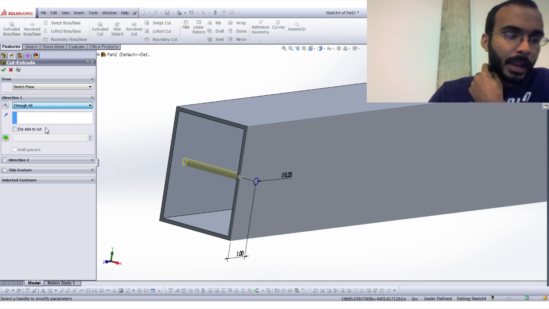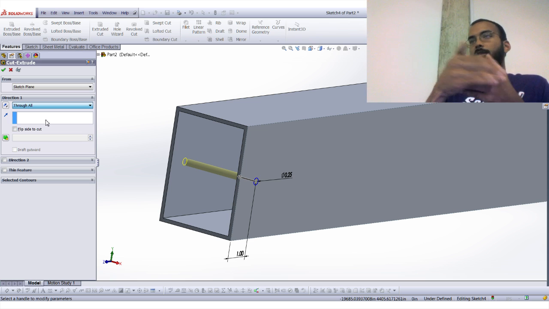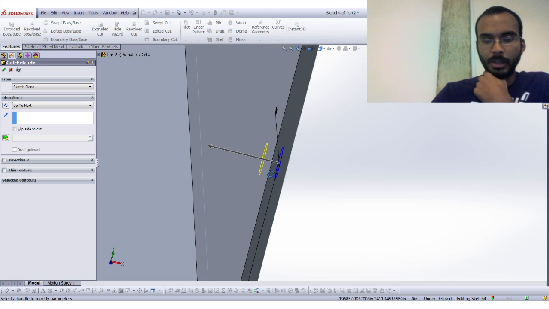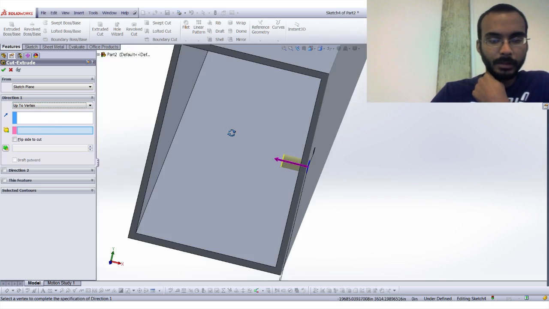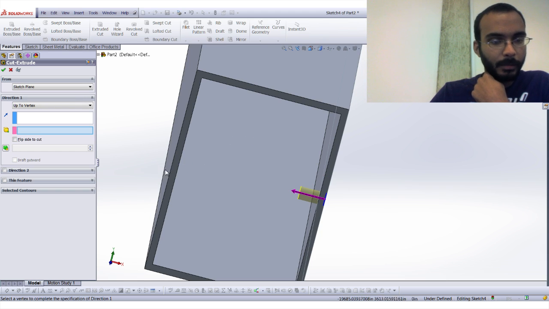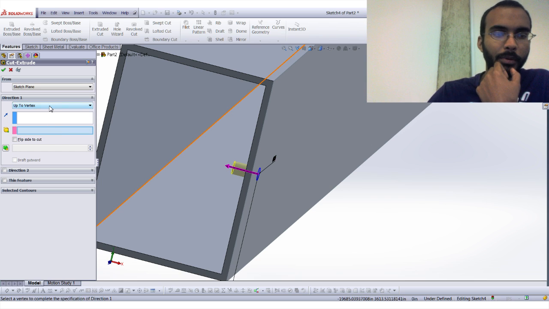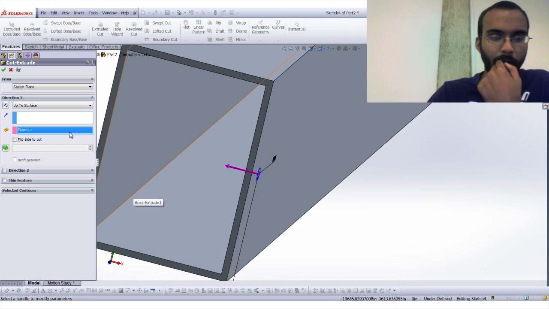Then you get things like up to next, up to vertex, and up to surface. Those basically select different distances based on what's being cut out behind the part. Up to next gets the next surface, so it'll just cut through this one wall because that's the next thing. Up to vertex allows me to actually select a point somewhere in the part, and it'll cut through to that. So in a more complex part, that might be useful. Up to surface, I'm able to select an actual surface, like a face of the part, instead of just a line on the part.